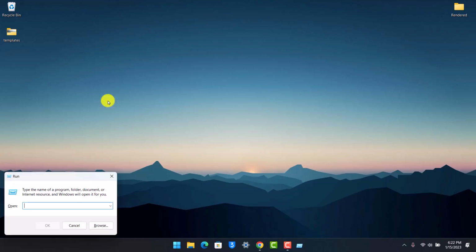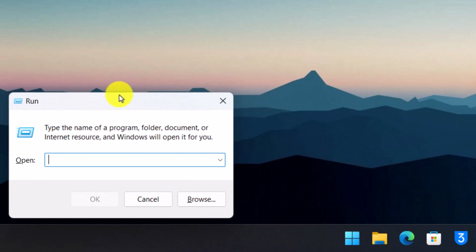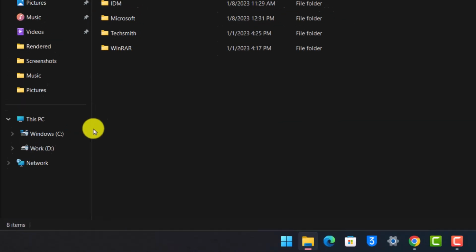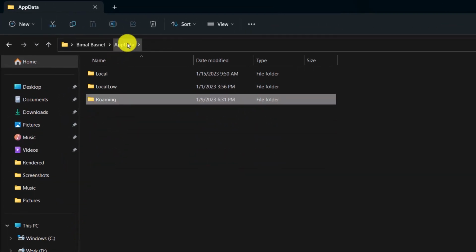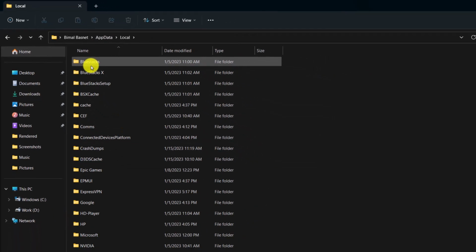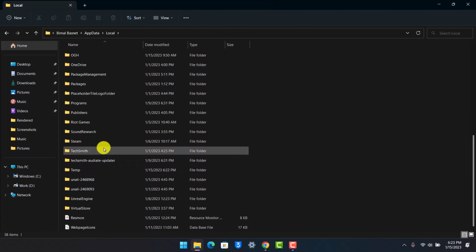Just press Windows plus R, and then here you want to type in percent appdata percent, and then hit the OK button. Now once you do that, you come to this page where first of all you have to go to the AppData folder and then go to Local. Under Local here you'll likely find the Roblox folder.